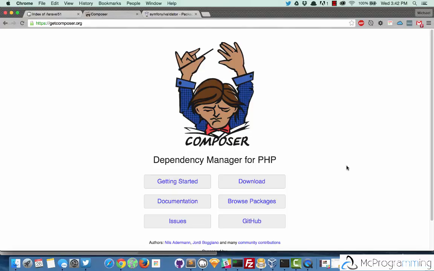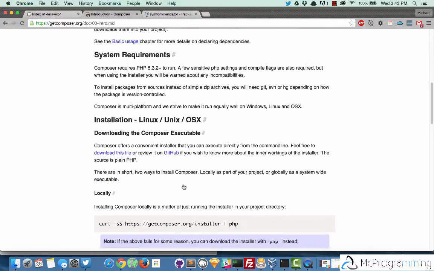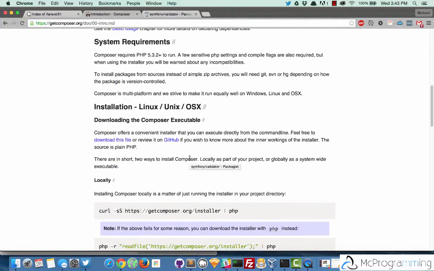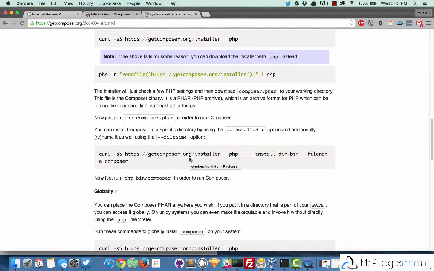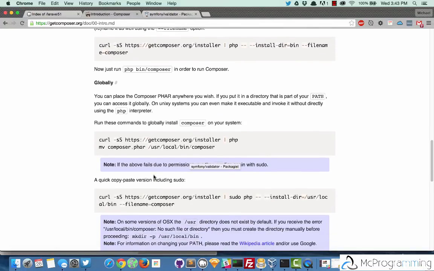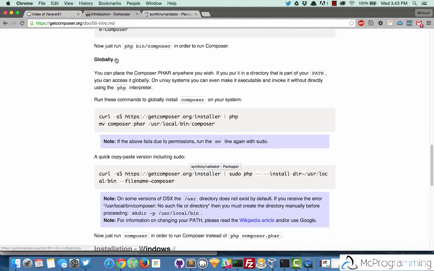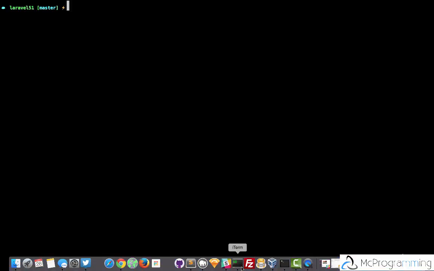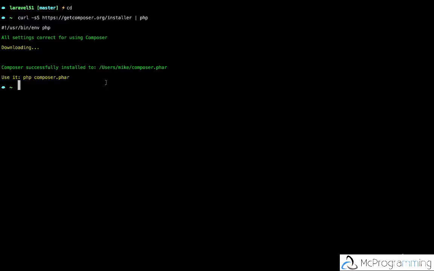I already have it on my machine, but I'll just go through the steps again. I'm going to go to Getting Started, and I'm going to scroll down. You can read all of this, and I suggest that you do. I also suggest that you have curl on your system. Let's go down to where we want to download it globally to your system. Copy that, and let's run it in our terminal. And it says that I already have it.